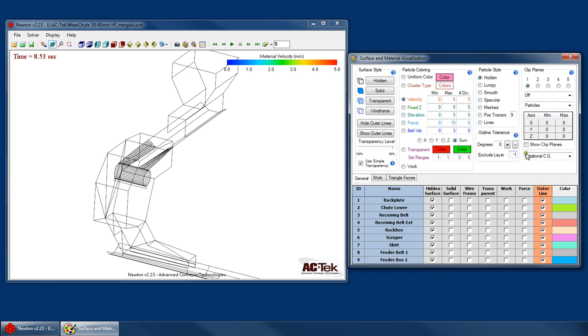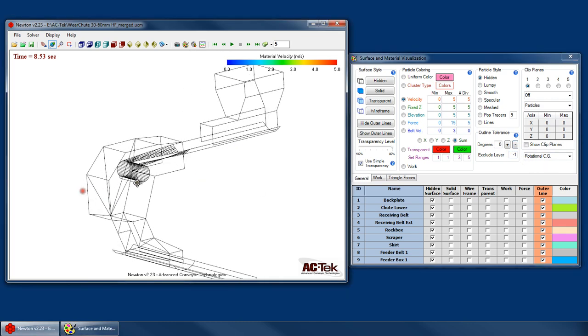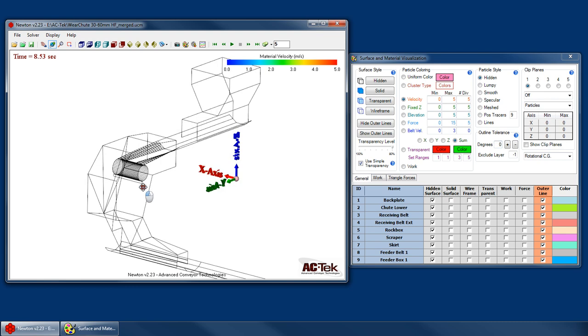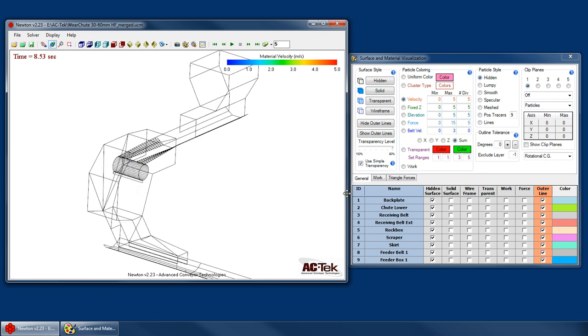And the exclude layer simply says, is there one specific layer that I don't want to apply this outline tolerance to? Maybe I don't want to hide the outline tolerance on the feeder belt. So that's layer 8. So let's exclude layer 8 and then add a whole bunch of outline tolerance. You can see the lines on that feed belt are no longer disappearing because we're excluding that layer.